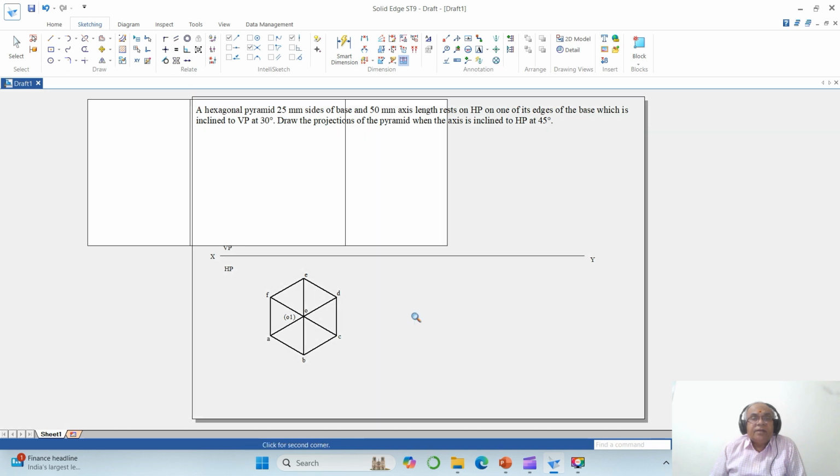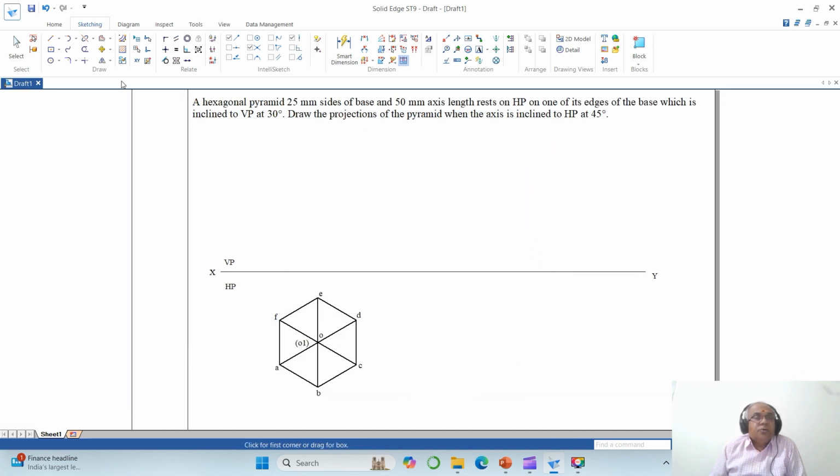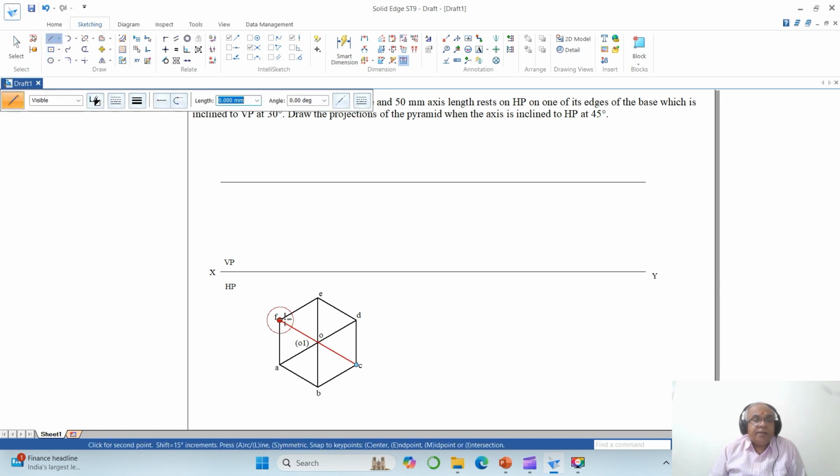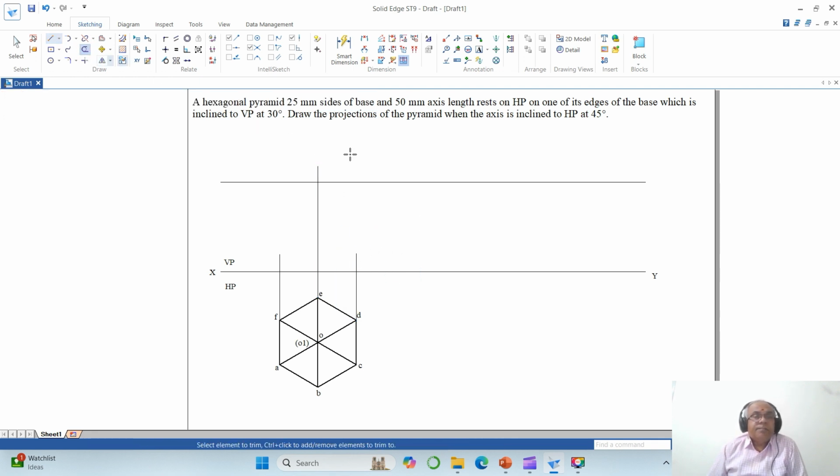Then what is the height given? Height is 50 mm. So go to offset, take the distance as 50 mm. Select this horizontal line, right click and offset to the top side and then right click. Then go to line, take endpoint tool here. Similarly from this endpoint to take it out. Then from C you take it this. Then go to trim, trim this line, trim this line, trim this line.